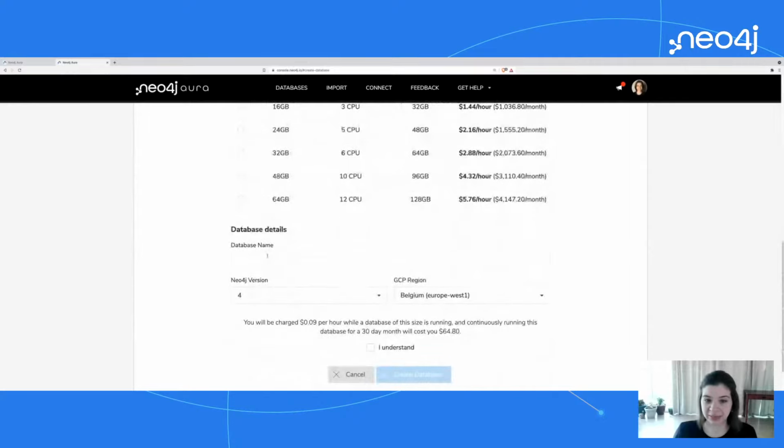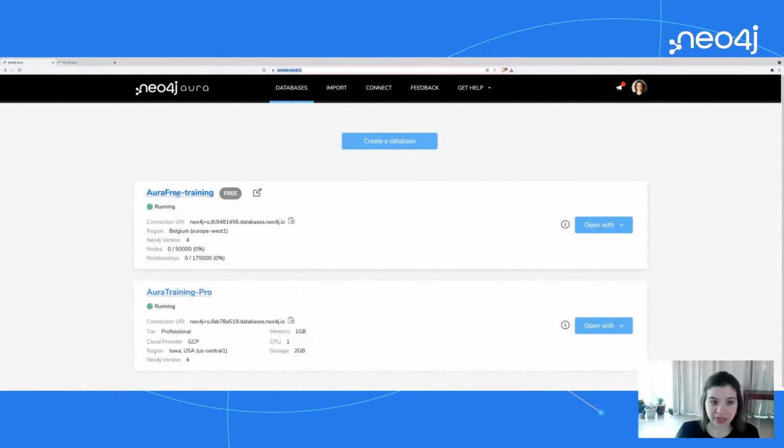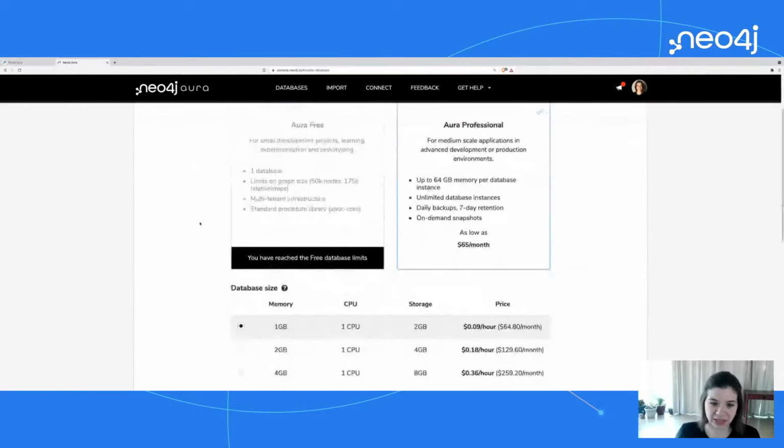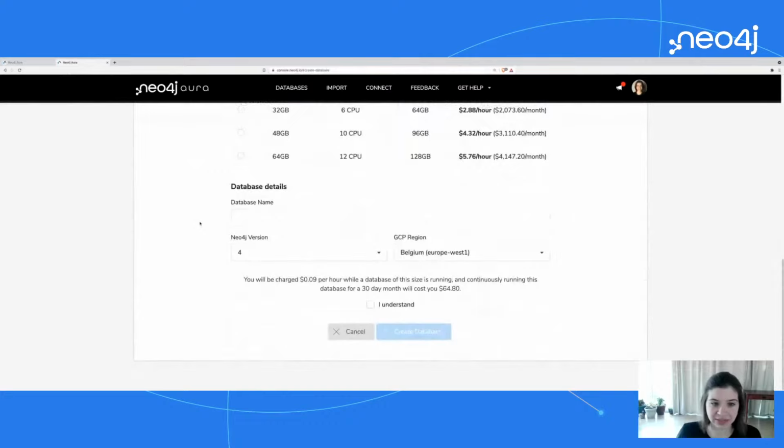Then you can fill in a database name. I have mine named, I think, Aura free training. This is the name that's going to show up when you create your database instance. Name it something that makes sense and is easy to remember. It doesn't have to be anything super complicated or businessy. This is the default. If you've been on Neo4j Cloud or Neo4j Aura for a long while, you may see an option for 3.5. That's our previous version.